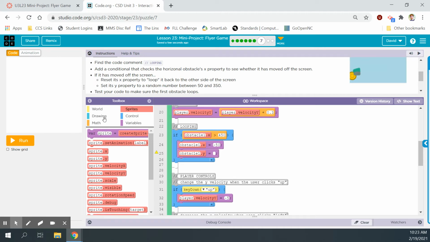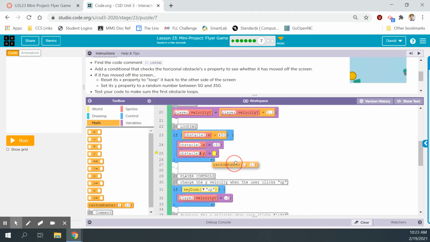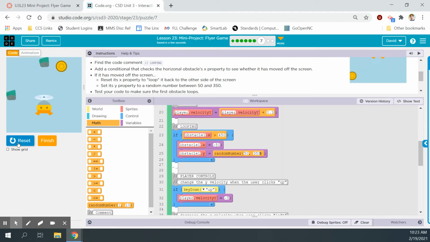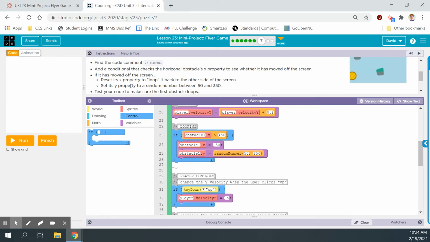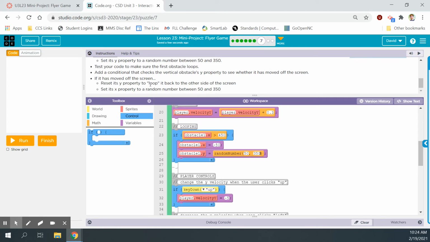Let's see, random number. There we go, run it. Let's just make sure this is working. Okay, yep, you see it loops back to a random position, good. And then we need to do the same thing for the other one, I'm assuming.